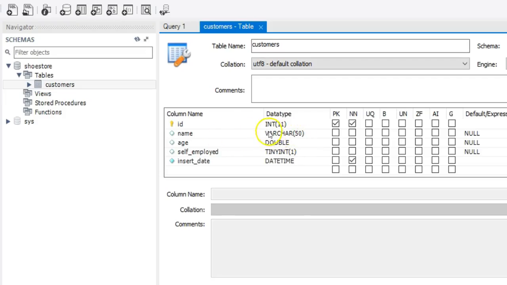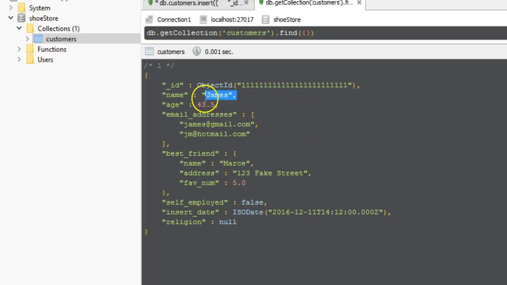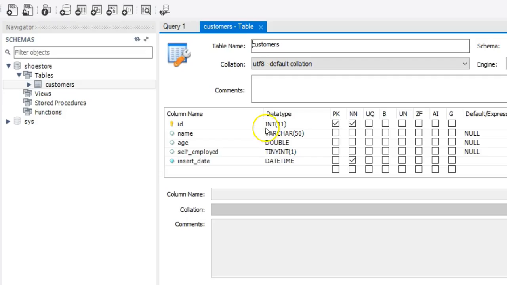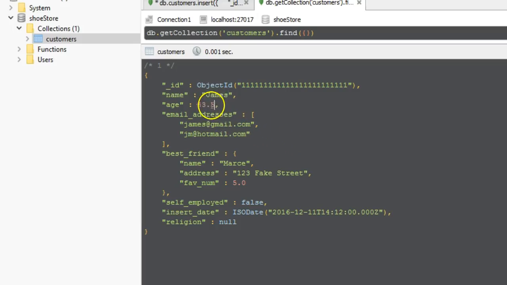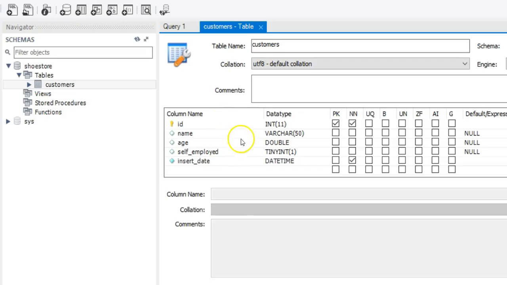For my name, I have my string. In MySQL, it's known as varchar, variable character, and I specify the maximum it can go to is 50 characters. Again, with relational databases, you have to be much more specific about your schema. Obviously, we don't have any of that when we're creating a document with a value of string in Mongo. My age, I have my double, which is the same. With my age, I used a double value, well, a floating point number here.